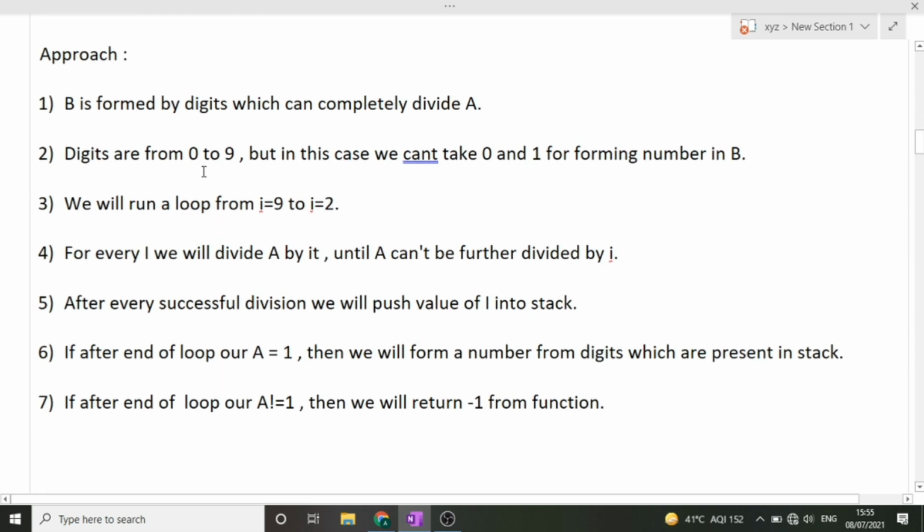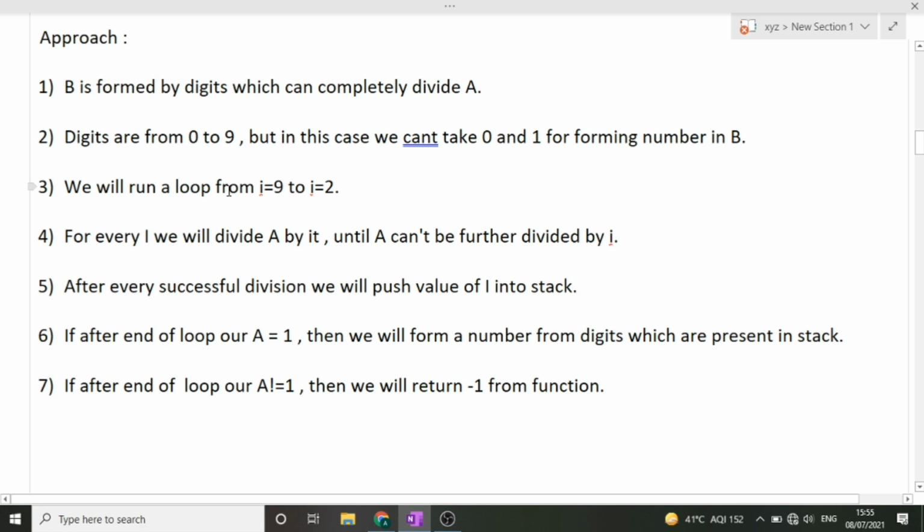Now what are the digits which are left with us? That will be from 2 to 9. Okay, now we will run a loop from i equal to 9 to i equal to 2. Later I will tell you why we are running the opposite loop. Why not 2 to 9? Why are we running 9 to 2? Now for every i, we will divide a by it until a can't be further divided by i.